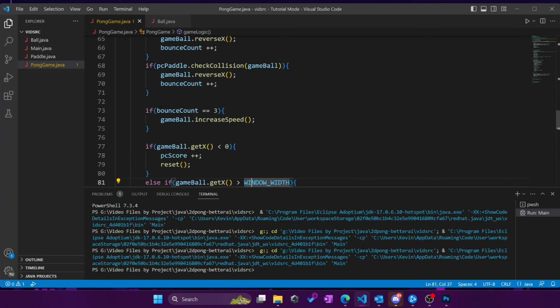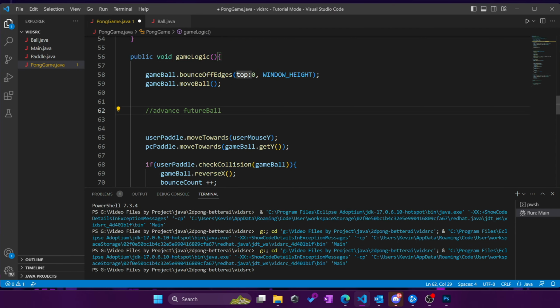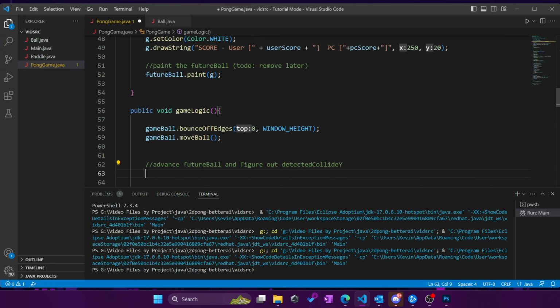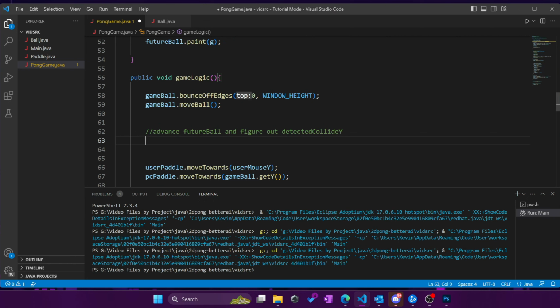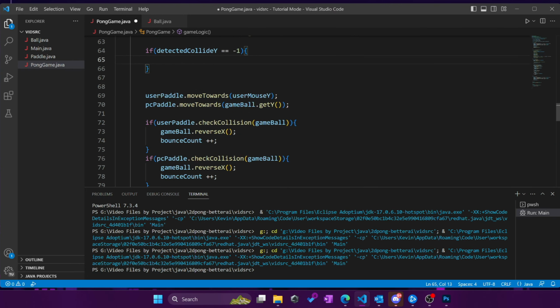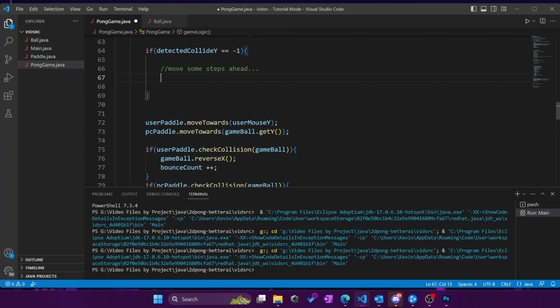Now let's work on advancing the position of future ball in game logic, and advance future ball and figure out detected collide y, or detect collide y, whatever I called that. In order to do this, well, first let's see if detected collide y is equal to -1. So if we haven't found out where it's going to collide next, then this is where we want to move some steps ahead. And we can do that with a simple for loop.